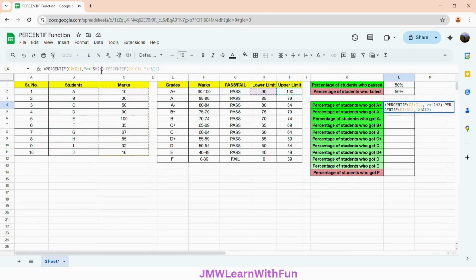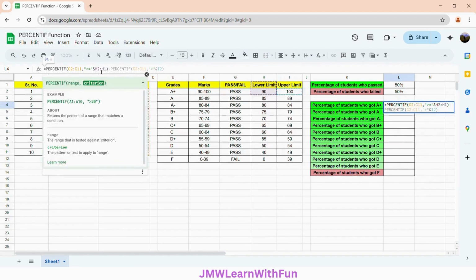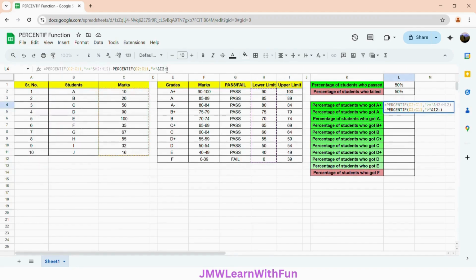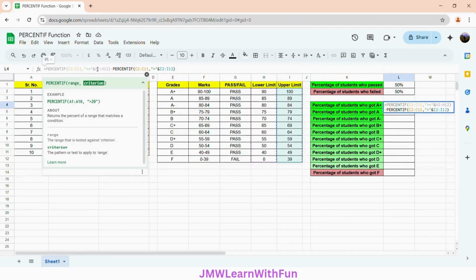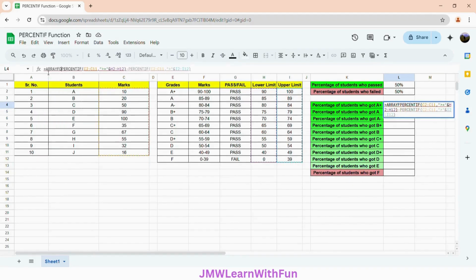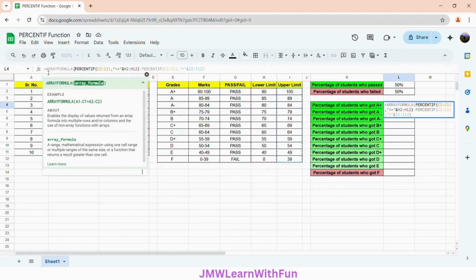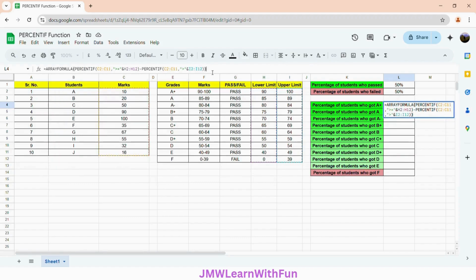Now, instead of H2, we can write H2 to H12, and instead of I2, we can write I2 to I12. Since these are arrays, we will write an array formula over this. We get the percentage of students who got the grades as given in the E2 to E12 range in one go.